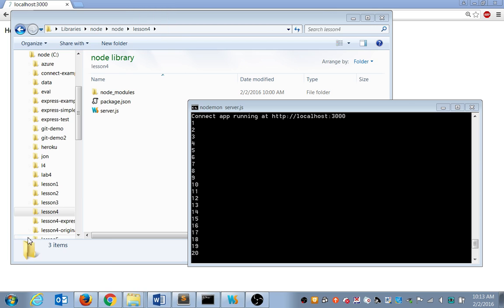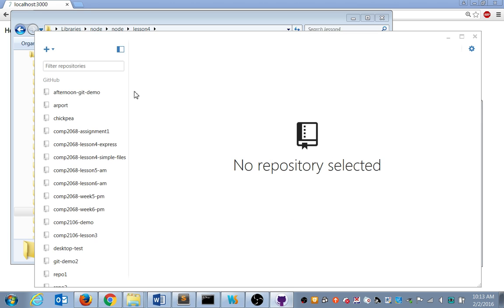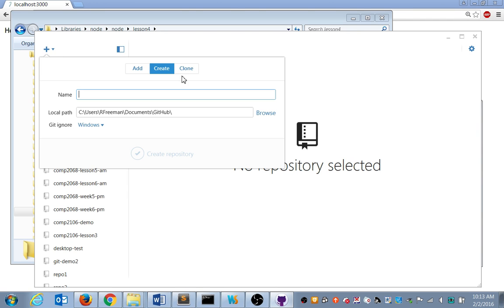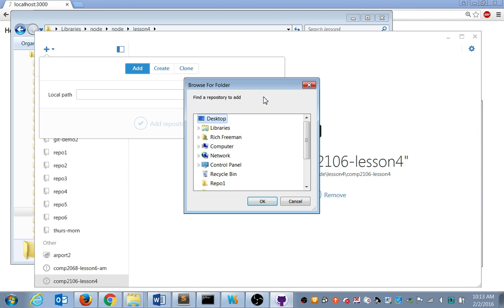Maybe. I thought I would have to run git init first. Yeah, that's a good point. I'm going to try it that way. I think when you say add, it's looking for an existing repository, but I'm going to try it. I'll click add. I'll try this again.